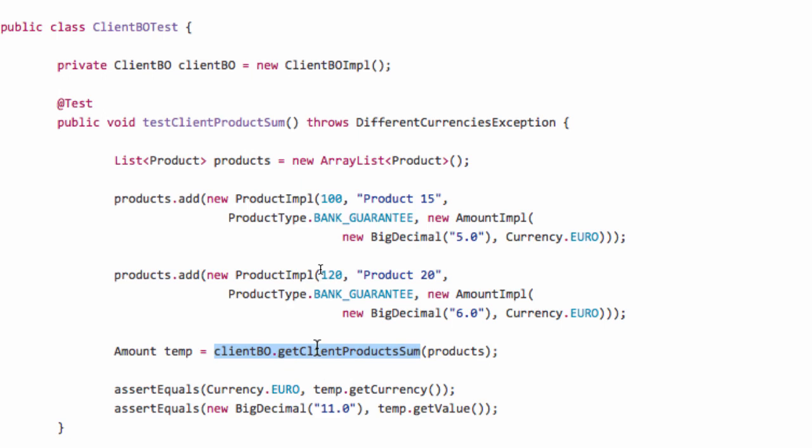That's the code part. But as far as the JUnit test is concerned, at the end I'm doing an assert equals of currency.euro and temp.currency. I'm checking whether the expected currency is matching the output, and then the amounts are matching. This is a decent test. It is not very easy to understand, but it is also not a very difficult test to understand. But right now I'm really interested in improving this test further and making it more understandable.